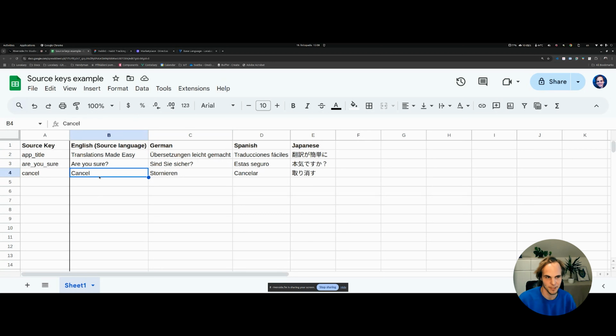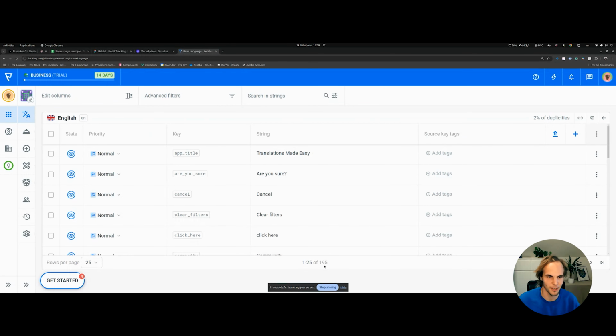And a source key can be really anything. It can be a single character, a single word, a sentence, a paragraph even. But as long as it's identified by this unique identifier, it's going to be a source key. The easiest way to know how many of them you have is to simply upload it to Localazy and we'll tell you immediately.